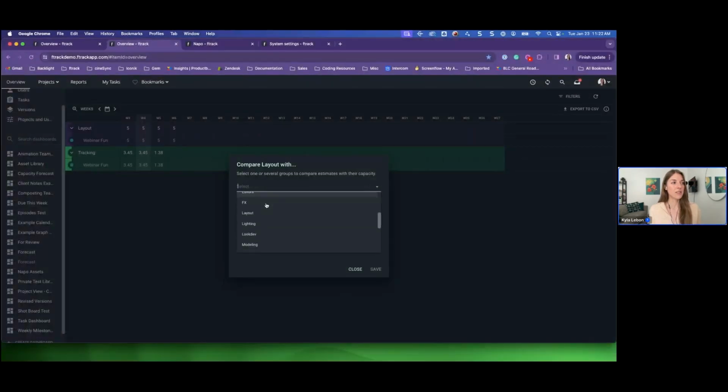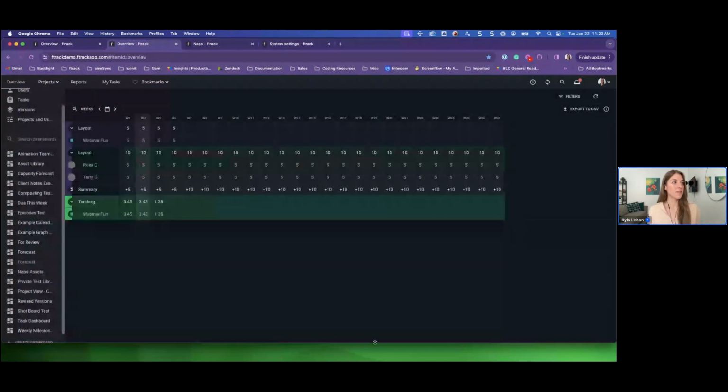And now I've got a list of all of the user groups that exist in my workspace. So I'll grab my layout one. And I'm going to want to toggle on the summary row. So I have that nice summary letting me know if I'm under or over capacity. We'll hit save. And you can see now I've got my layout user group, and I can see how many days worth of work I have available there.